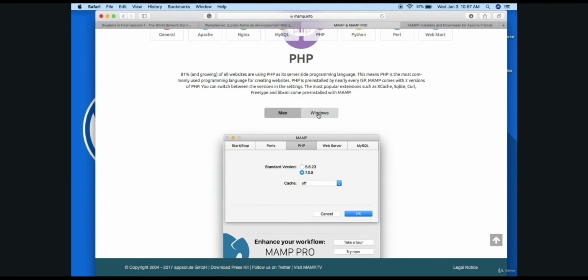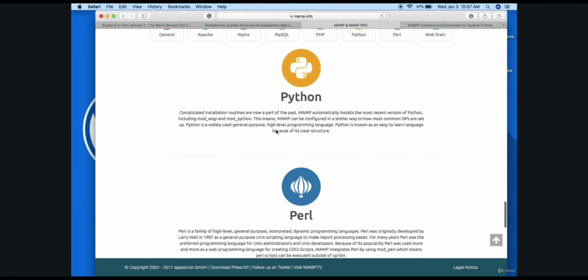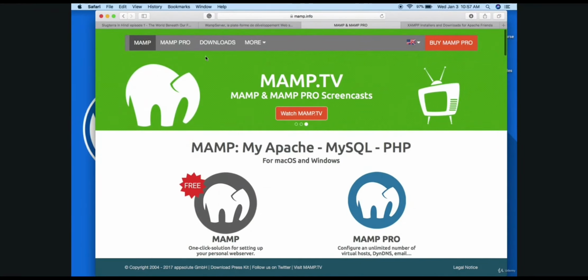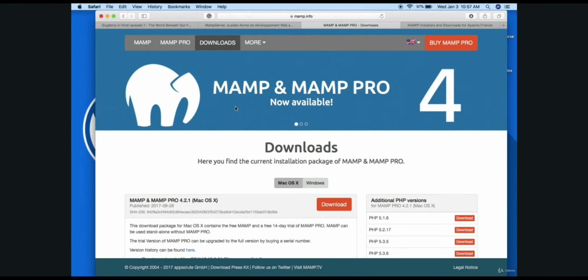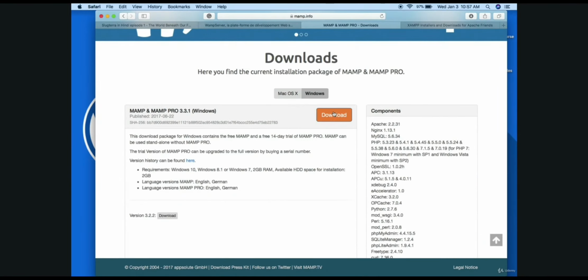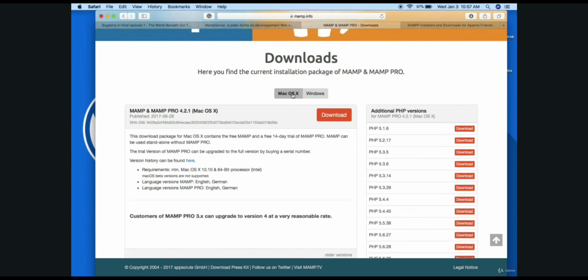If you are using Windows, you can get it from here or here. Just scroll up and go to downloads, and if you are using Windows, just click over here and download this. If you are using Mac OS X, then click over here and download this. I am using Mac, so I am going to download this.